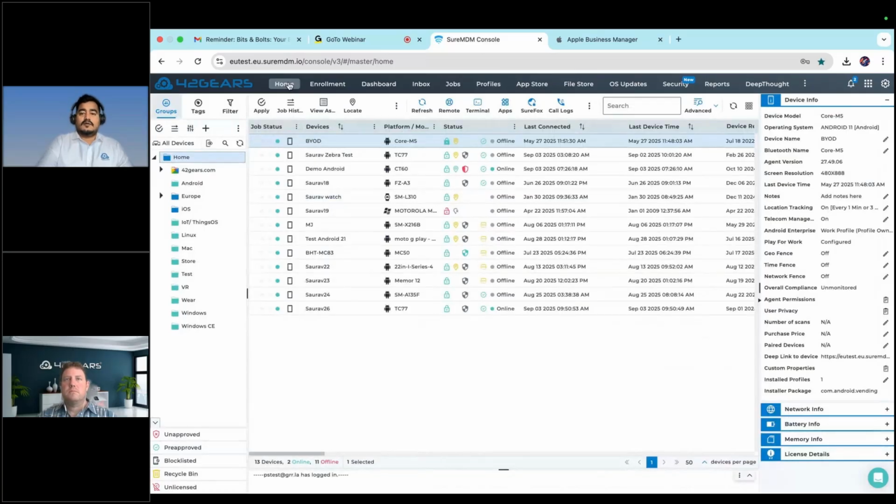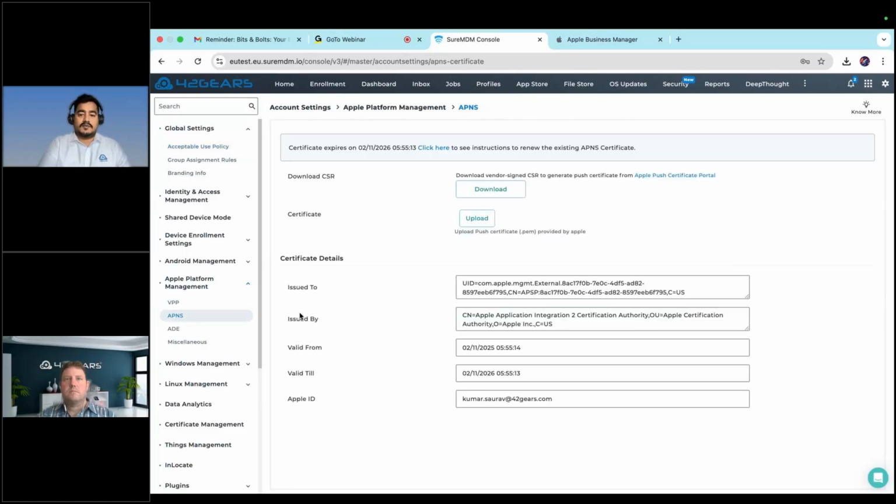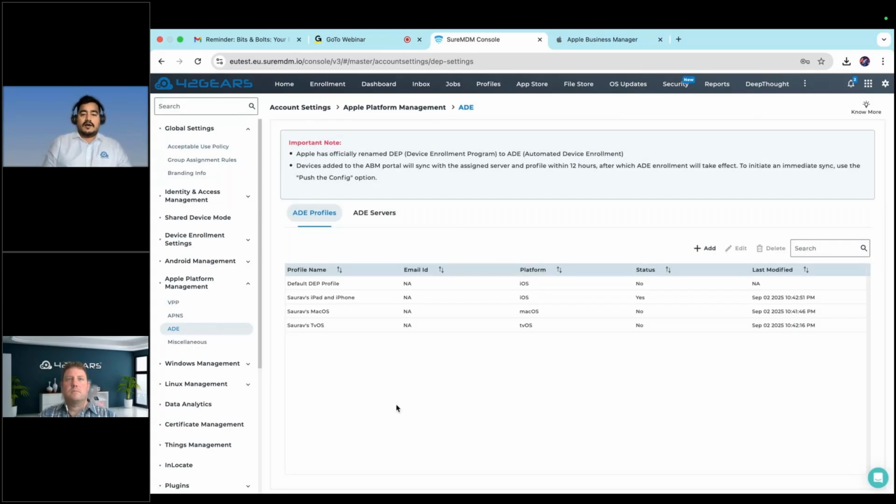Automatically, yes. The easiest way is to go into settings, click on account settings, and then access Apple platform management. For enrolling Apple devices, you should have an APNS certificate uploaded. You can do that and then move to ADE, which is Apple Device Enrollment or Automated Device Enrollment, or earlier it was called DEP. They change the name every couple of years.